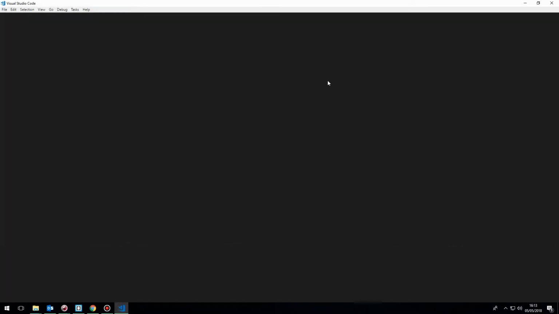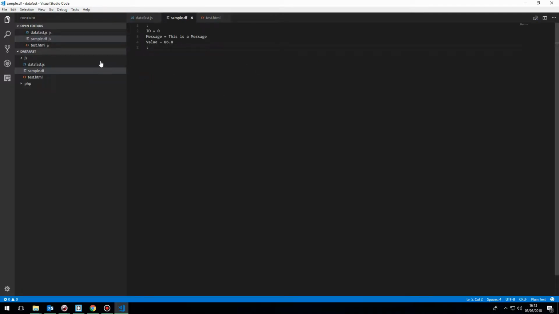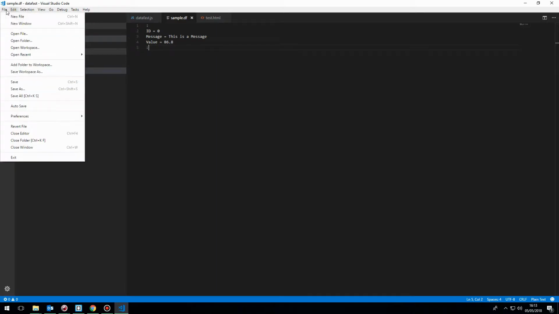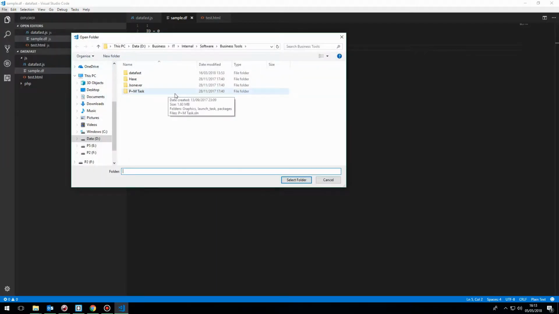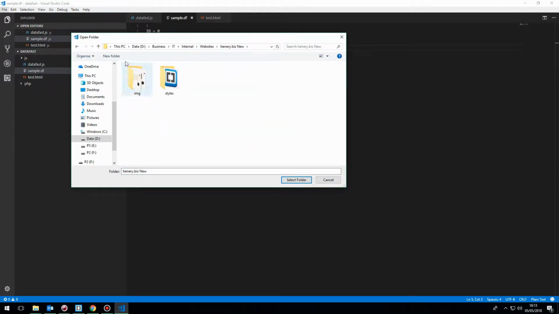I'm not going to be using Brackets because Visual Studio Code has got an extension for us to use Haxe properly. Let's open folder. Let's go to our websites, Jquery Biz. We're going to create a new folder. We're going to call it client.